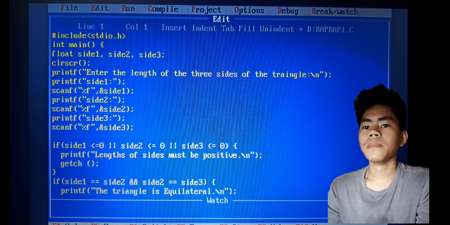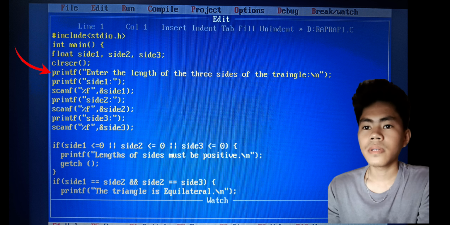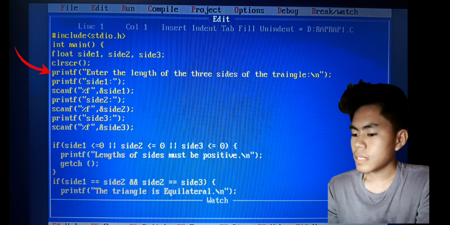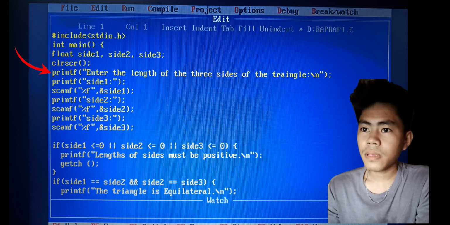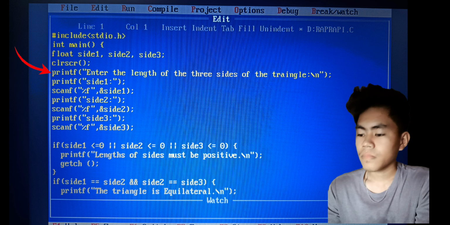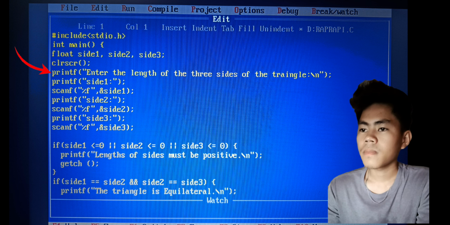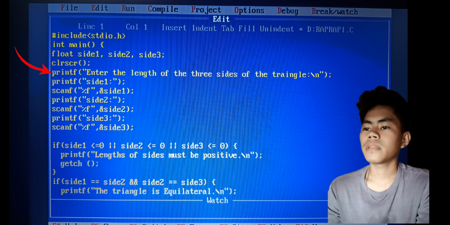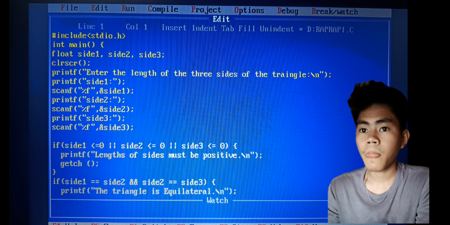So next, you must input the lengths of the triangle sides. Then the printf, open parentheses, the quotation, then enter the lengths of the three sides of the triangle, the colon, the backslash n, and then the quotation, the closed parentheses, and the semicolon. This is to prompt the user for input.